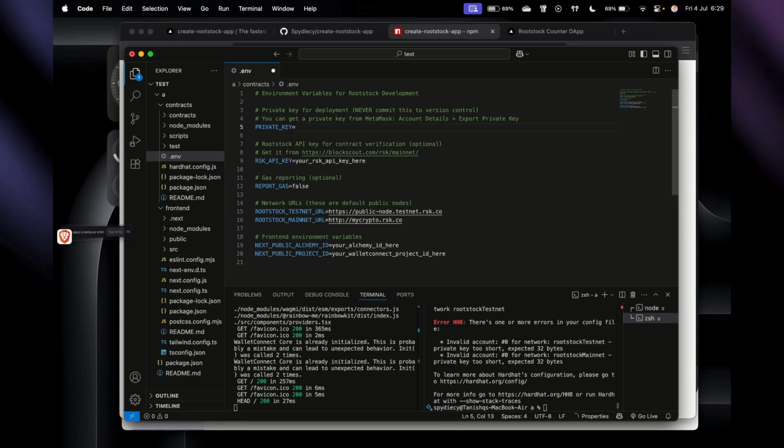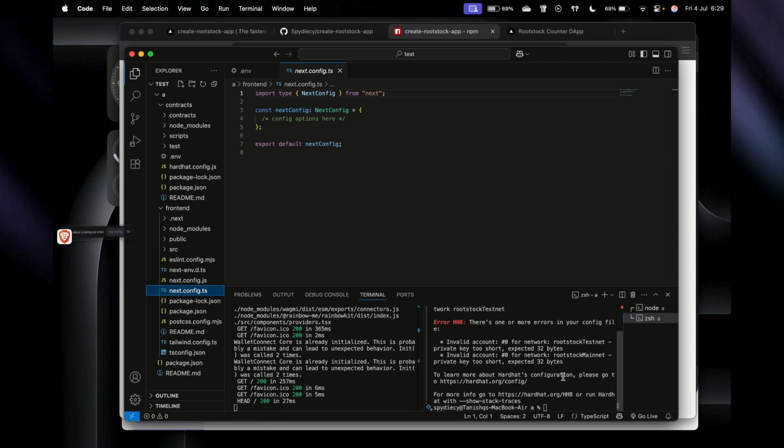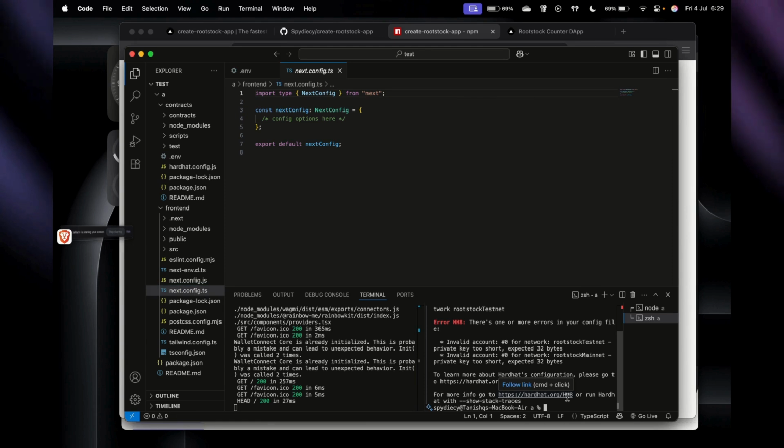So let me just quickly enter my private key here. I have put in the private key, but I had to hide it due to privacy issues. I have entered the private key. You just need to enter the private key at that separate place.